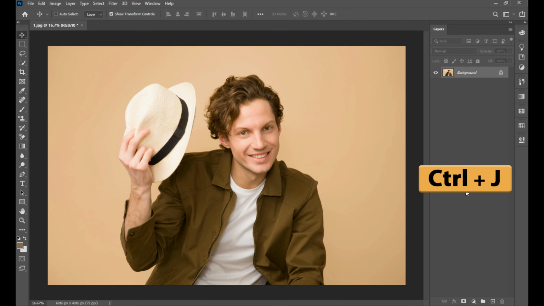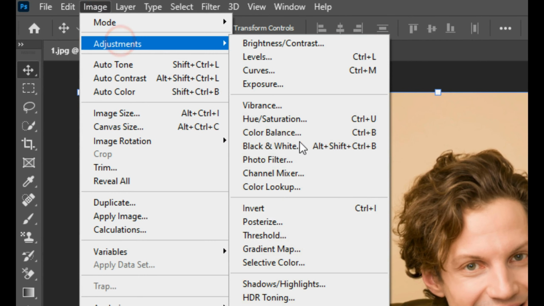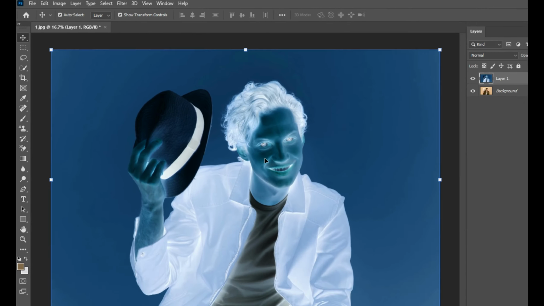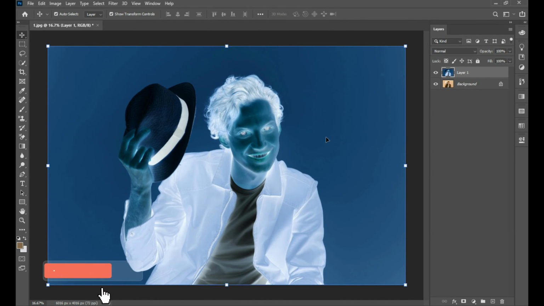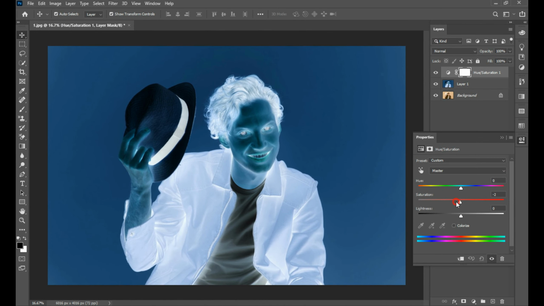First, press Ctrl+J to duplicate the image layer. We need 2 layers of the same image. Now go to Image, then Adjustments, and select Invert. To make the image black and white, go to Adjustment Layer, choose Hue Saturation, and set the saturation to 0.